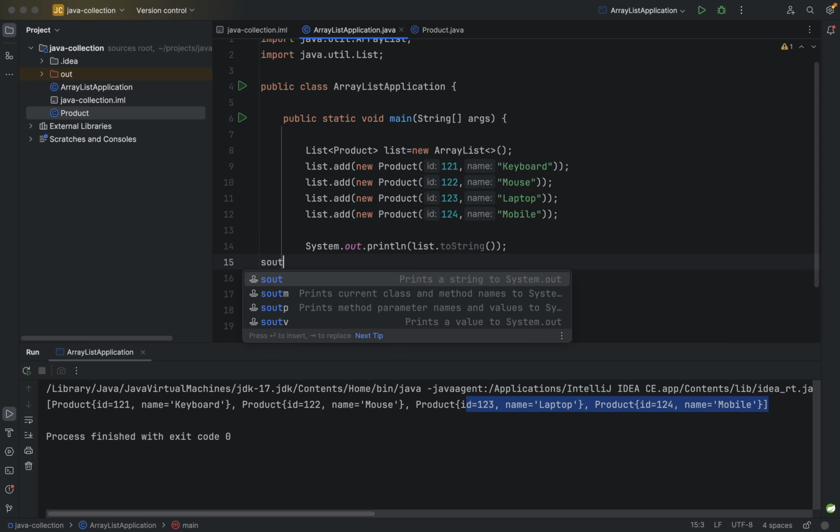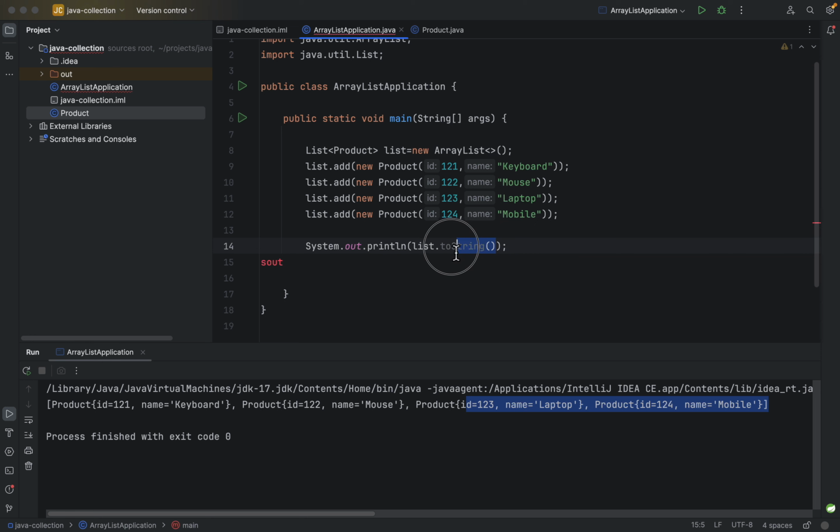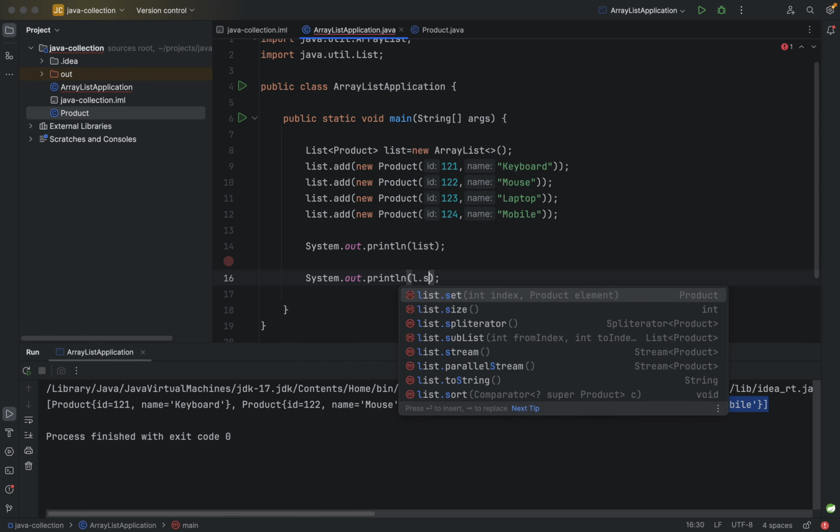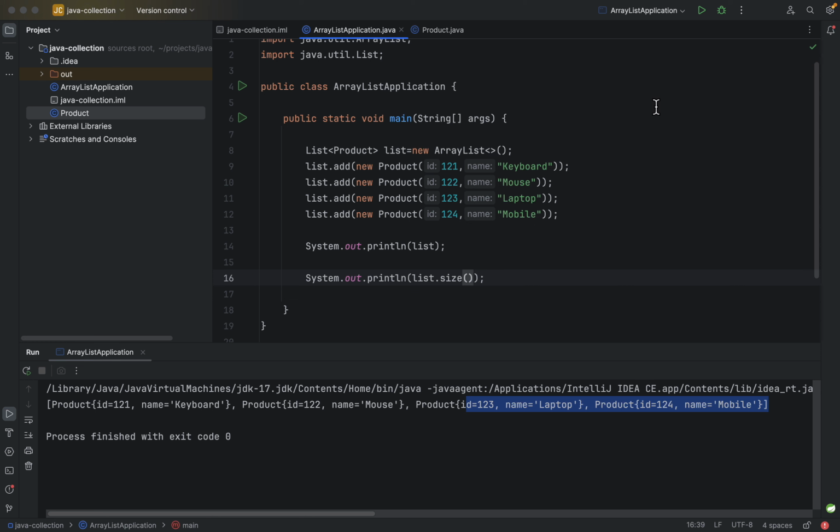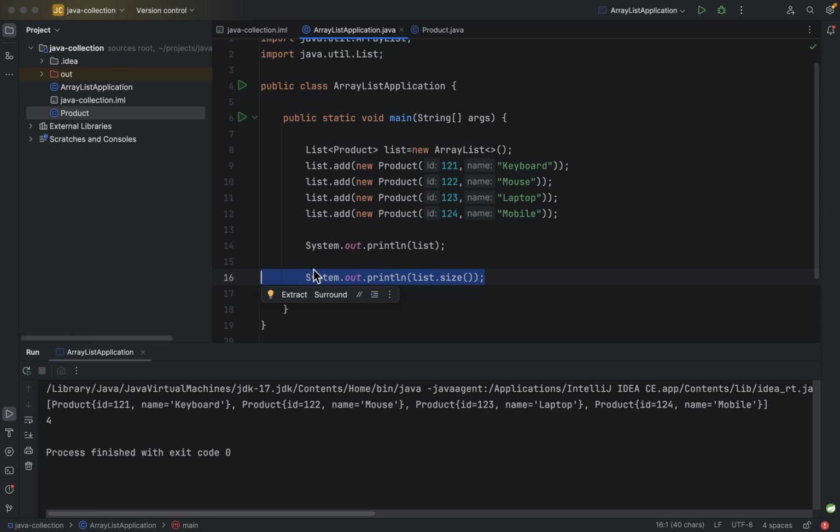Now the interesting point is, let's use some more methods. Let's say we don't need to call toString explicitly, so it will do it internally. So System.out, if you want to see the list.size, what we should get is 4, because I have added 4 elements. So to work with those 4 elements, let's do one thing here.